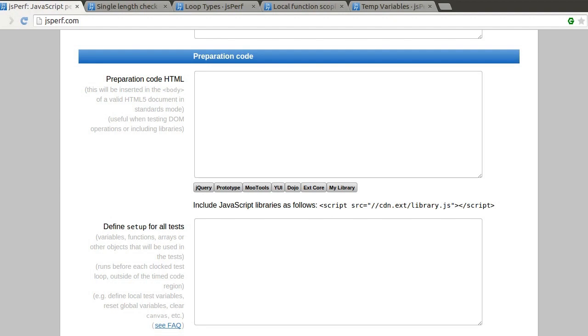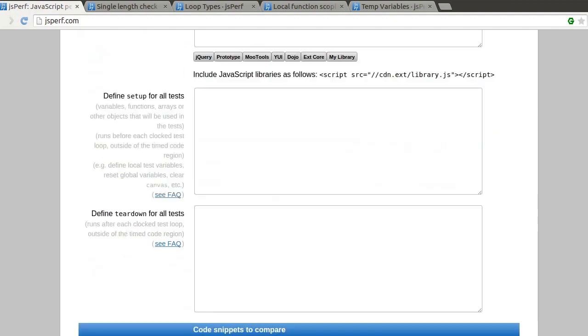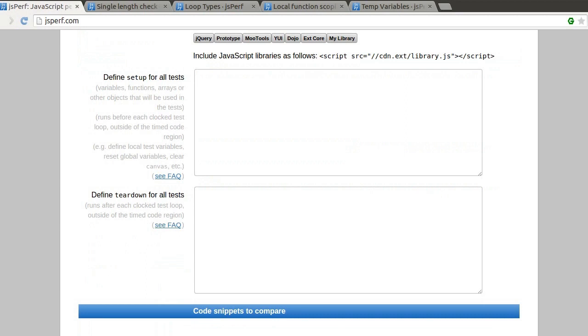But most of the time, what you really want to do is use this setup, which allows us to initialize some variables, some data, whatever we might use for each individual test run. And this, of course, will be run at the beginning of every test run to make sure that we always have the same starting place. Additionally, if you want, you can also define some teardown for your test in case there's any global variables that you want to reset when you're done before moving on to the next iteration.